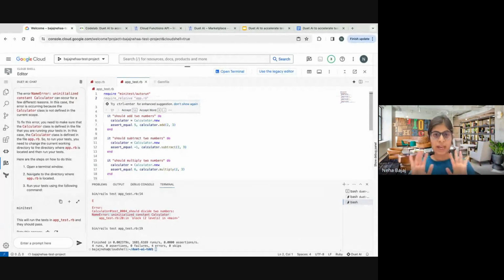So I didn't do anything yet. I just pressed enter, and it suggested. If you guys are able to see, there is code in the light gray color. This is the Duet AI suggestion, and it also says try control enter for enhanced suggestion. Okay, so if you want to accept that suggestion, press tab. If you don't want to accept the suggestion, press escape. Okay, I do want to accept the suggestion. This is what was missing.